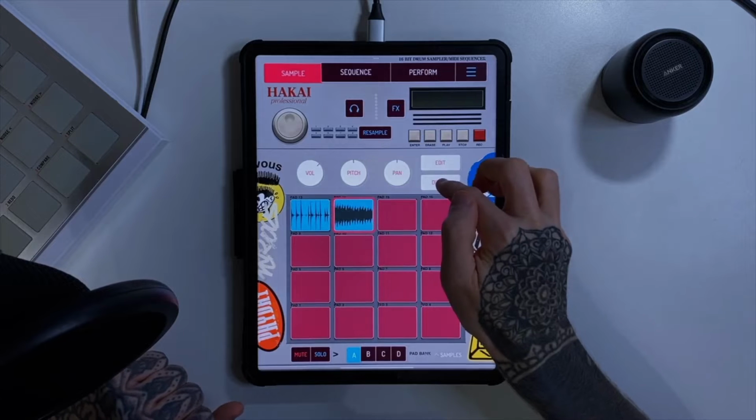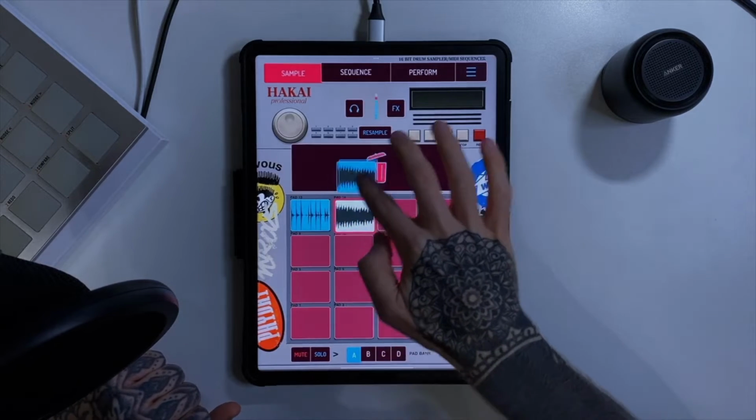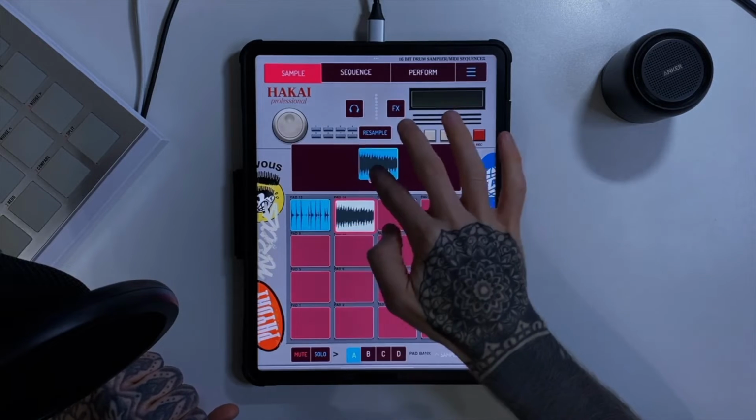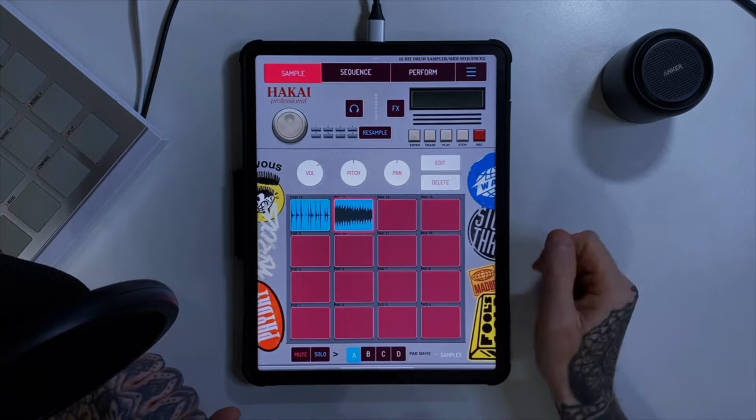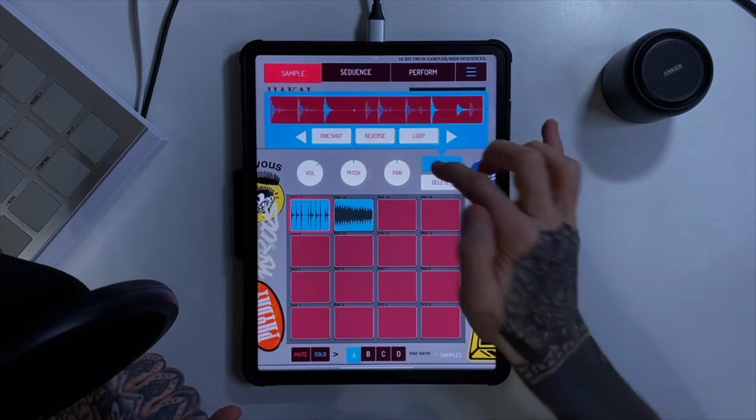Now, we can also delete whatever is the highlighted pad here. We've got a nice delete button, but we can also do the delete, which I showed you in another video, just by dragging up and putting it in the bin there, which is kind of my go-to method. On whatever pad we have selected, we can open up our editing window.